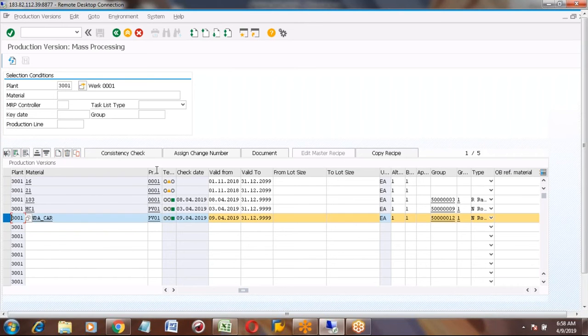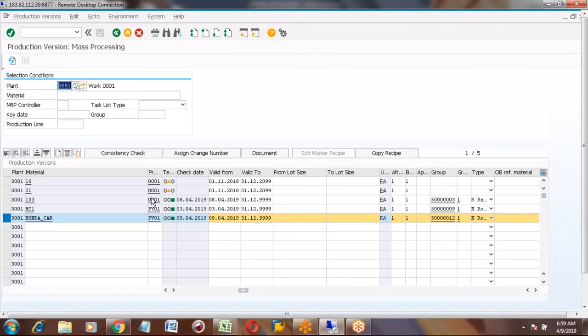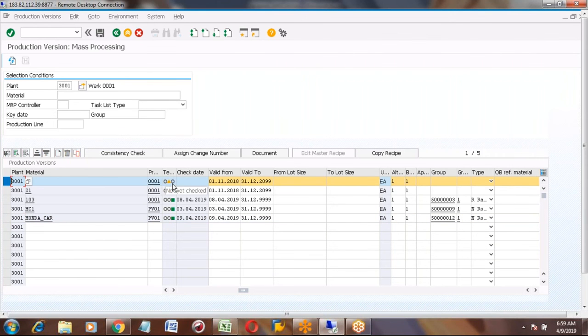Once you enter this, you can do the consistency check also. Like a green bulb is there. You can select consistency check, see the data and come back. This green bulb also will come. The yellow means it is not checked. Yellow means you can see not checked. No one has checked this one.